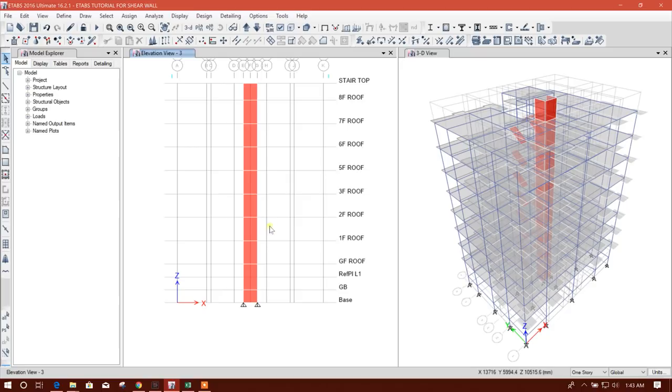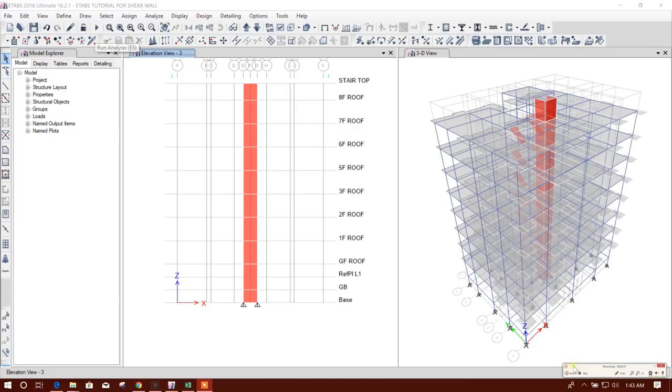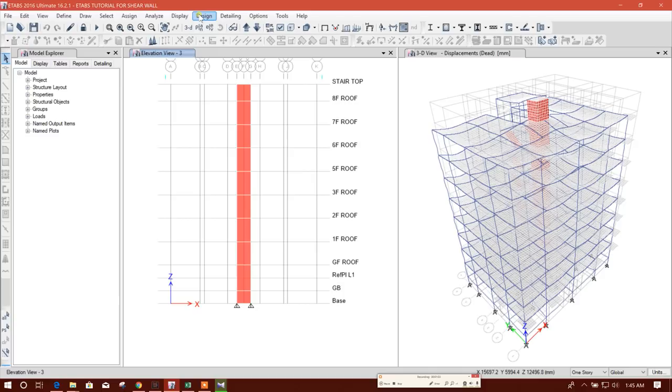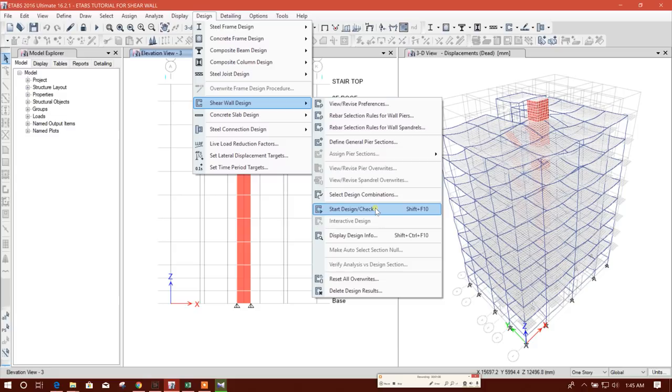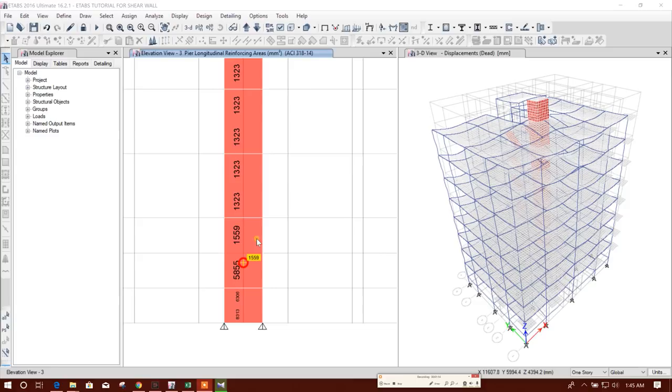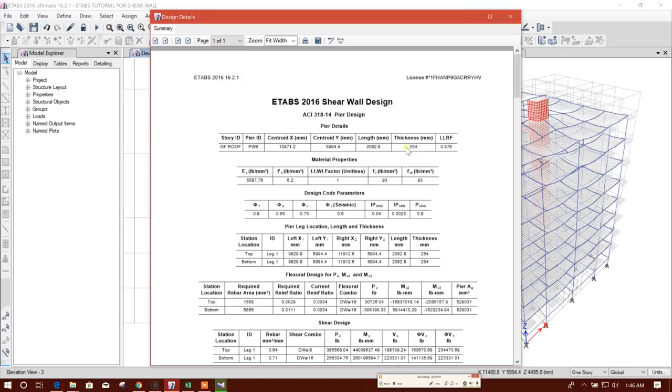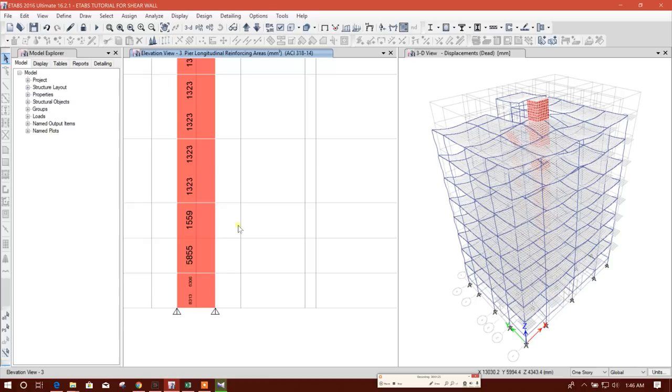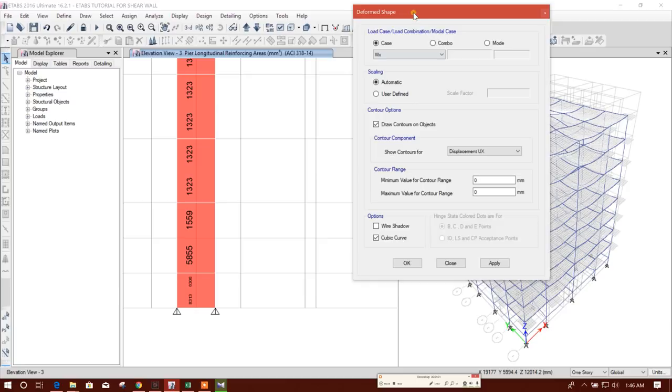Now we will run the analysis. After the analysis we will go for shear wall design to get the auto select section. Start design or check. After finishing the design we will right click on the shear wall. We will see this is 10 inch thickness shear wall selected, and now here we will check the displacement for this point, whether we can choose thinner section or not. We will check from this, apply.